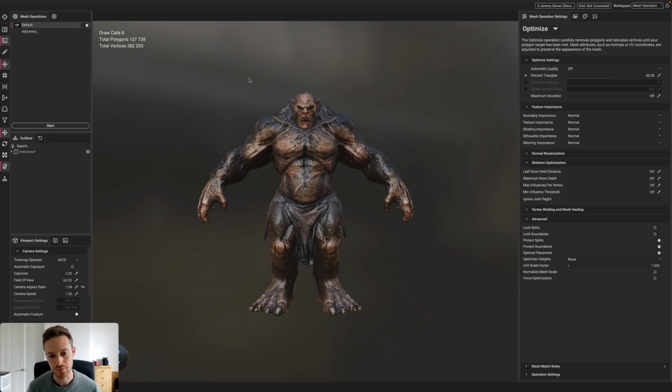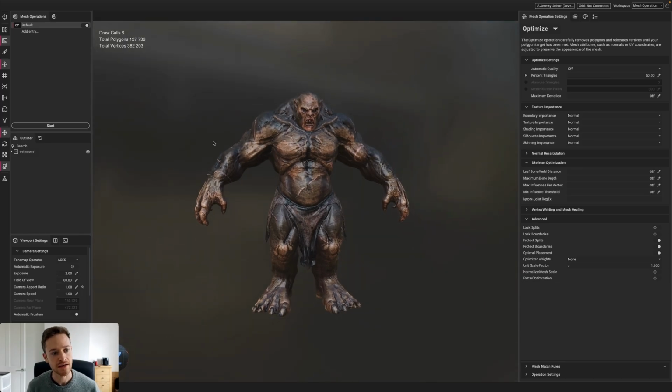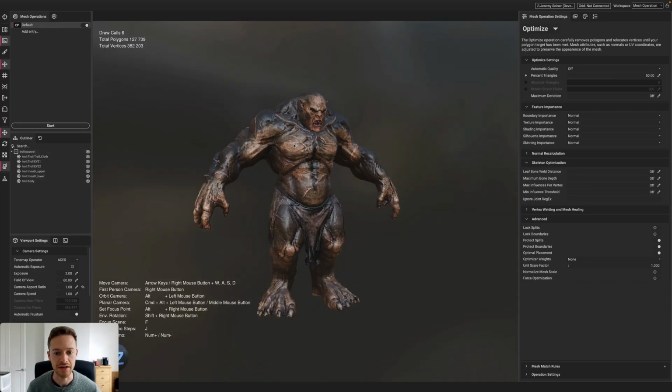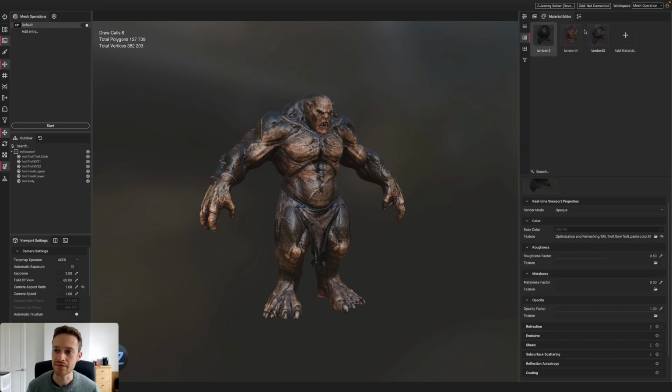So here you can see I've imported this troll character. Now this troll has 127,000 polygons. It also has multiple submeshes. You can see we have the cloth, the eyes, different parts of the mouth, and the body, so different submeshes. We also have 3 different materials assigned as well.